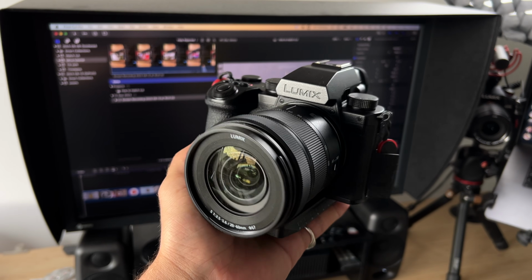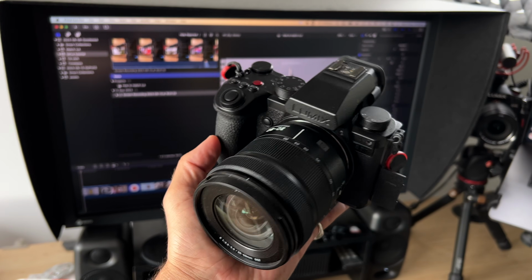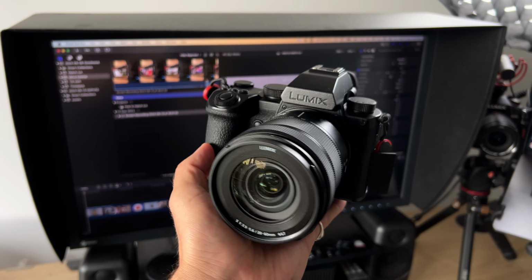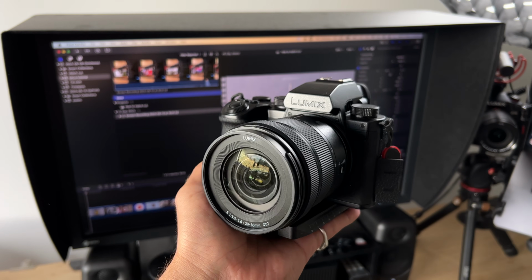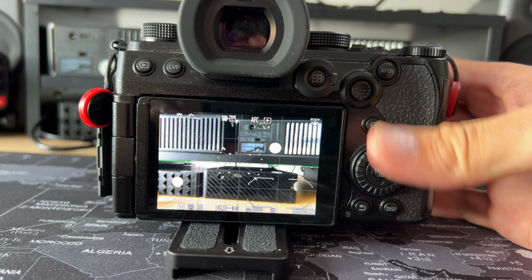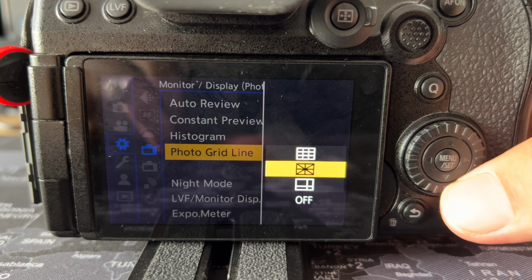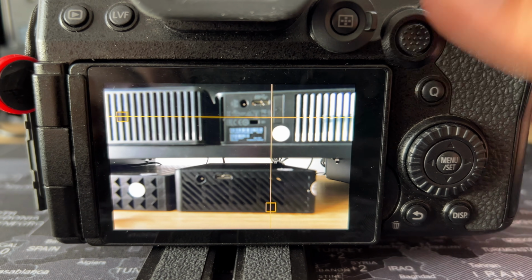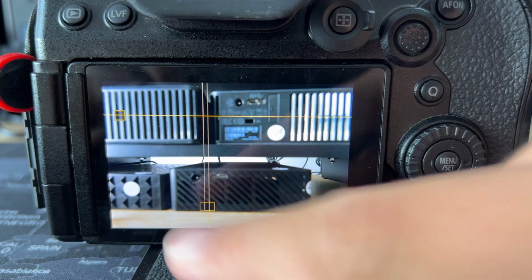I shot this on a camera with a lens, which I assume you have as well. This is the S5 IIX with the 20-60 kit lens. Very lightweight, very powerful little setup. Now, the reason I love this camera is for one reason, and no, it is not the photo grid lines, even though this is a sick feature to have for hyperlapses and match cut sequences as well.